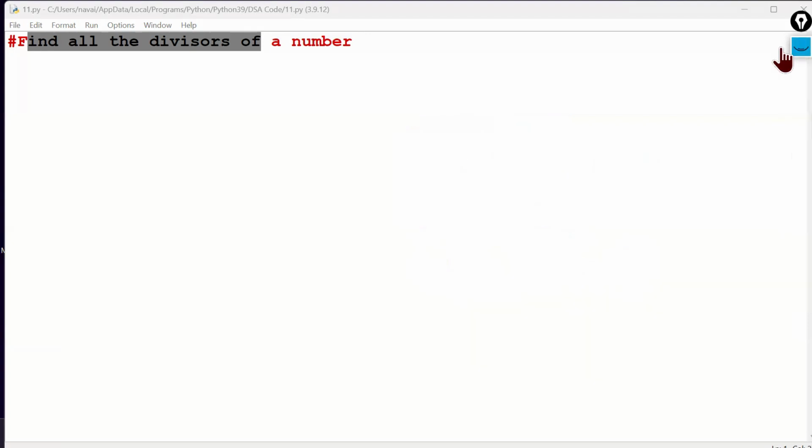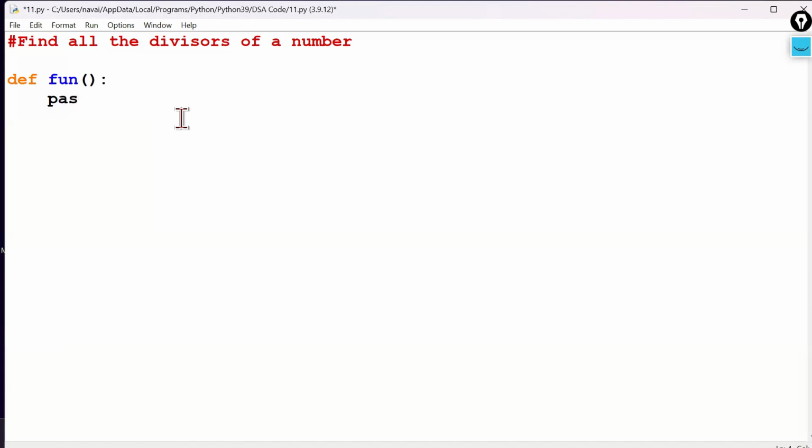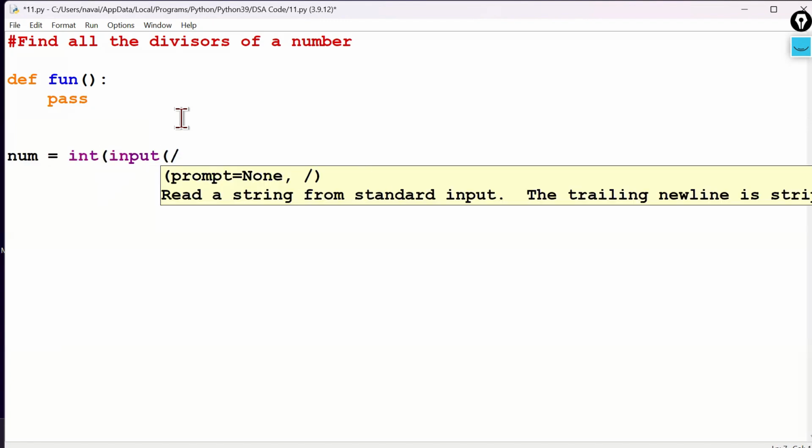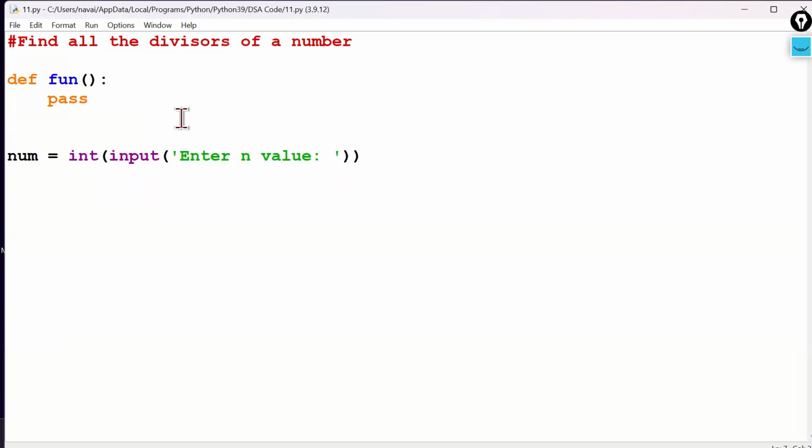Let's try to implement this code. First, we will take a number from the user. Let me create one function first, and initially I'm not writing anything, just a pass here. Take an integer number from the user with input, enter a value, right, and pass this number to the function. Your function should receive one value, so num will go here.